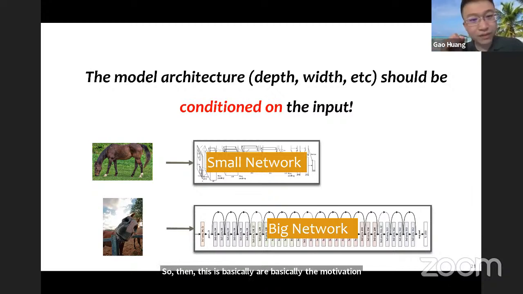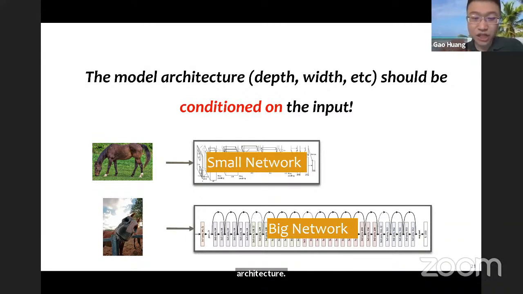This is basically the motivation for dynamic networks. We want to have an architecture that can change conditioned on the input. For easy ones, it can have a reduced architecture, and for hard images, it may have a full-sized model to correctly recognize a hard input.